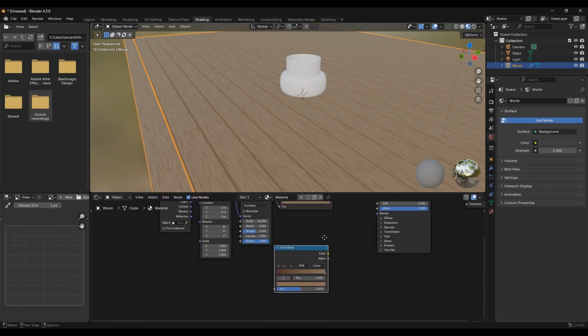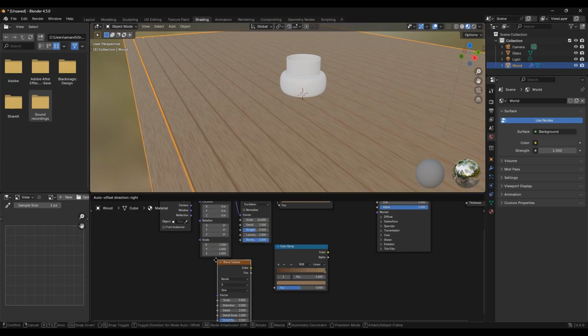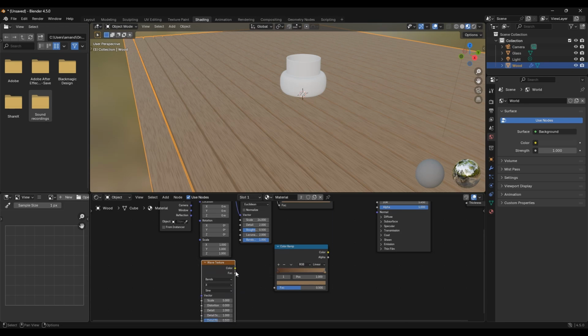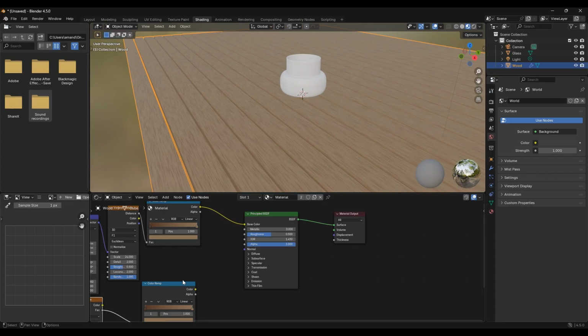And now we want to add a wave texture. Now you hold Shift and press A under texture. You will add a wave texture and you will connect the factor to the factor. Now nothing's happening at all. The reason for that is because this color ramp is not connected to the Principled BSDF, which is not connected to the material output.